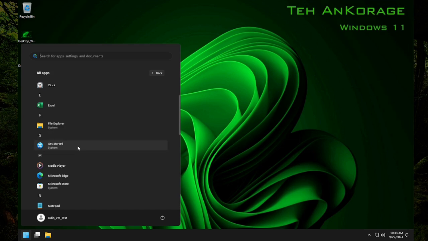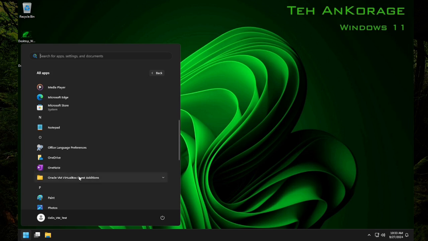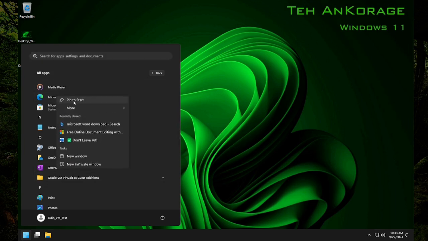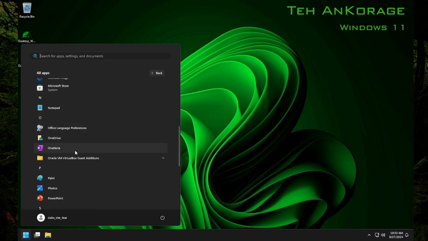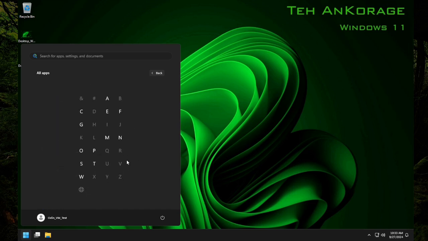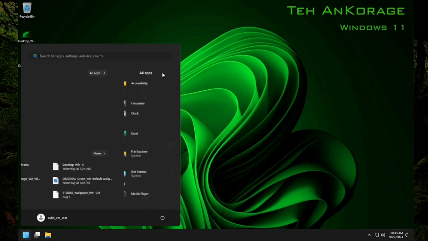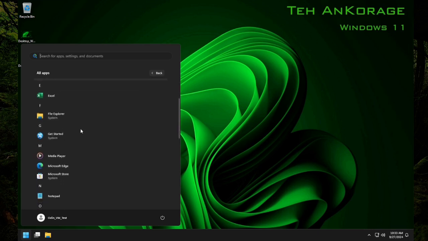But yeah, File Explorer, Get Started, Media Player, Edge, which you can't get rid of. I wish I could. Right click on that. Yep, no option to uninstall. So yeah, I'll use Edge and stuff like that, but I'll explain that a little bit. OneNote is part of Microsoft Office. I'll explain that. There's the guest additions right there. So there we go. Yeah, get out of here. Back apps. There we go.